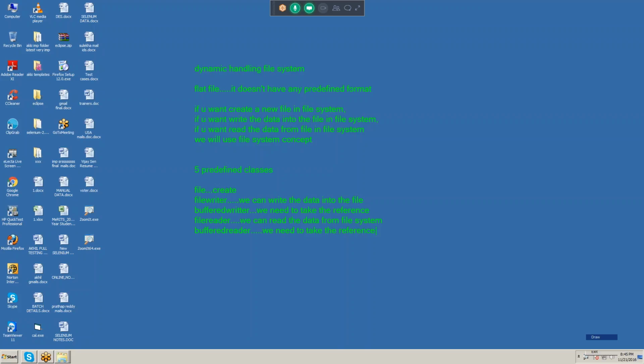I will explain once again. If you want to create a new file in the file system, write data into the file system, or get data from the file system, we will use the file system concept. For that we are using 5 predefined classes: File, FileWriter, BufferedWriter, FileReader, BufferedReader.